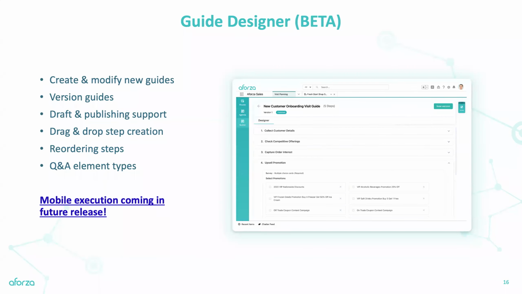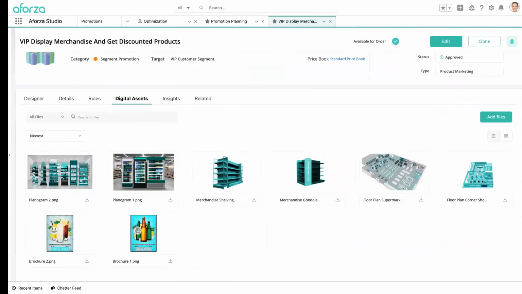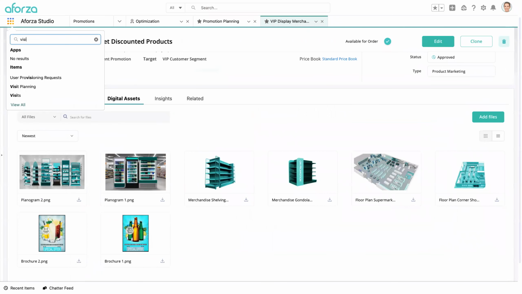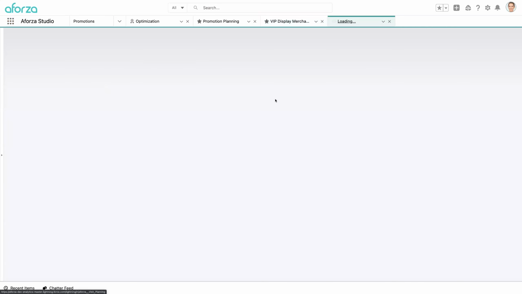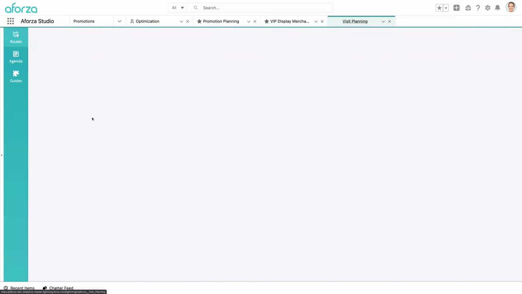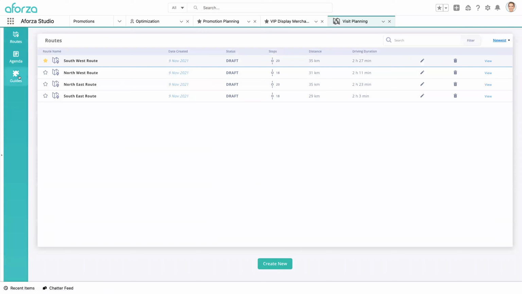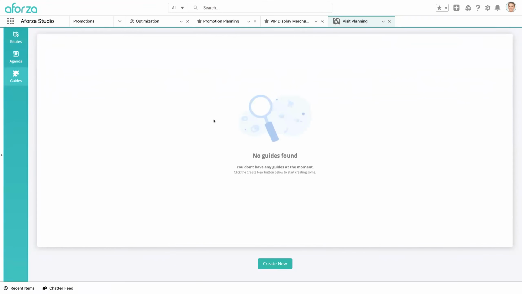So this is the new designer we've just introduced, which gives you the ability to build out the start of these step-by-step processes. Let me jump into, again, a quick demonstration of this. If I go to my visit planning, which is where I manage my routes and my agenda, you'll now see, once you activate beta features, this new guides button within the side menu. When you click on the guides button, it brings you to the guides page where you can start creating your new guides. So I can go ahead and create a brand new one.